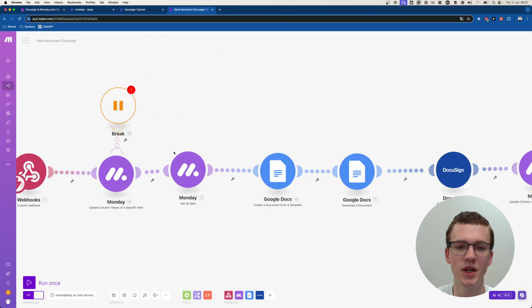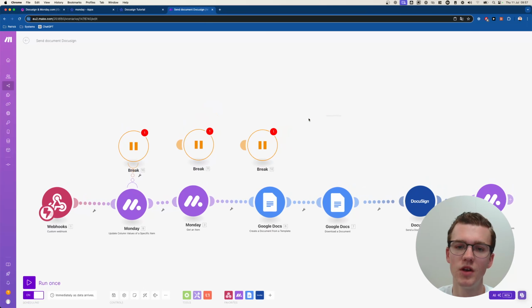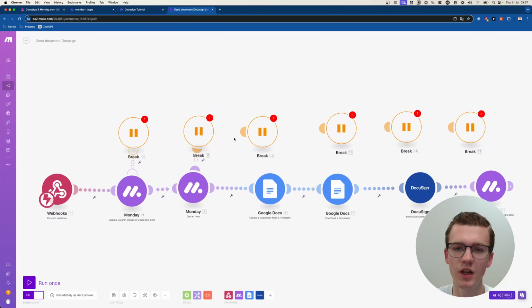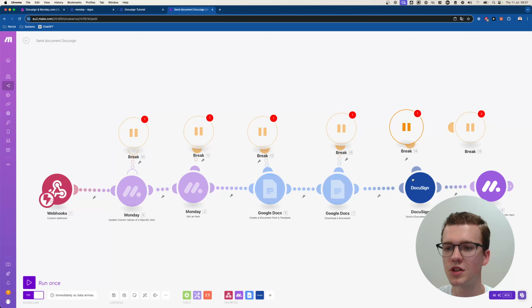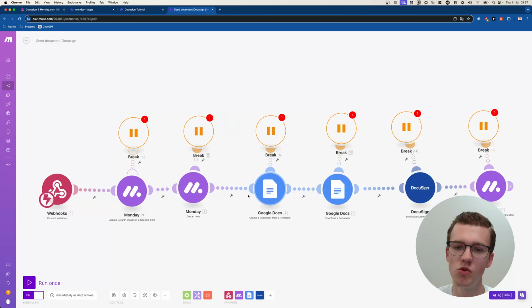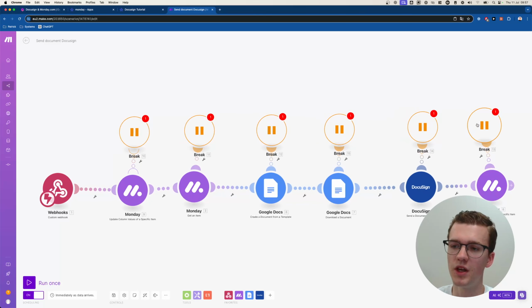So I would actually recommend having break modules for each of them. So you can just do shift and then hold, or you can do right click, copy modules, and then paste modules, whatever you want. I'll just do it like this with Ctrl C, Ctrl V, and then link them to the steps. So in the unlikely scenario that, for example, Google Docs is down, it will still work, but it will take a little longer. Same with Docusign, same with Monday.